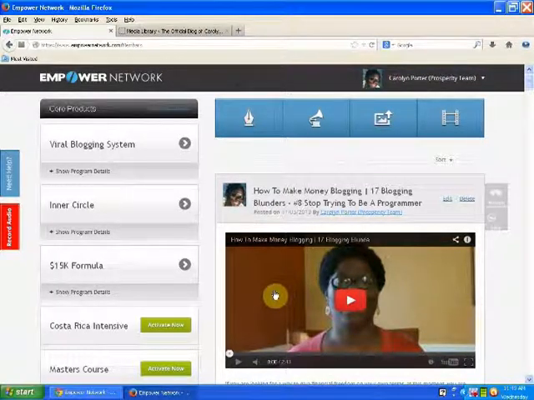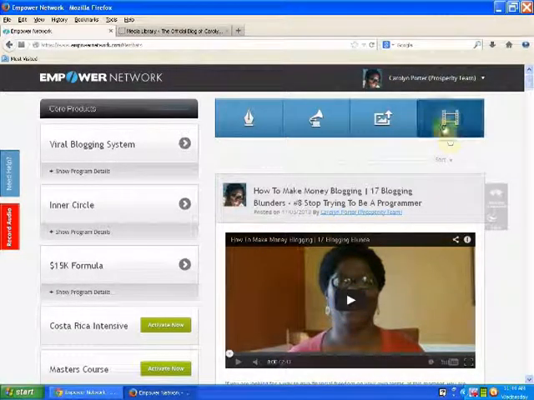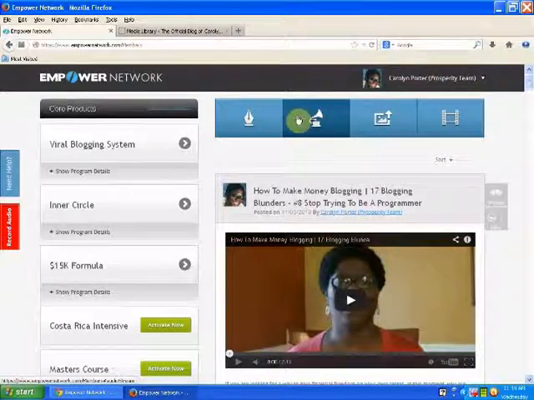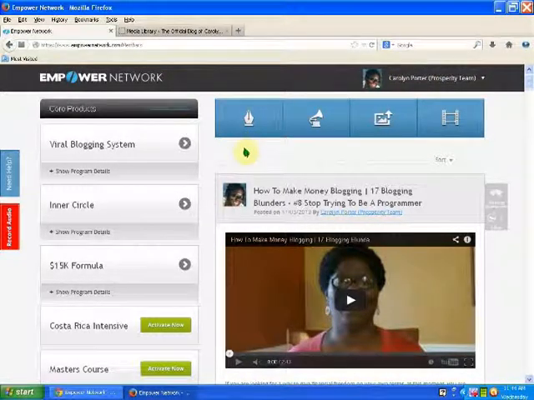I am going to add it first using Firefox, and then I'll add it to Chrome because there's a slight difference in how you can add it in both of those. So when you're creating a blog in Empower Network, you're going to either do it through video, images, audio, or text. And I'm going to show you how you can add images through each of those.